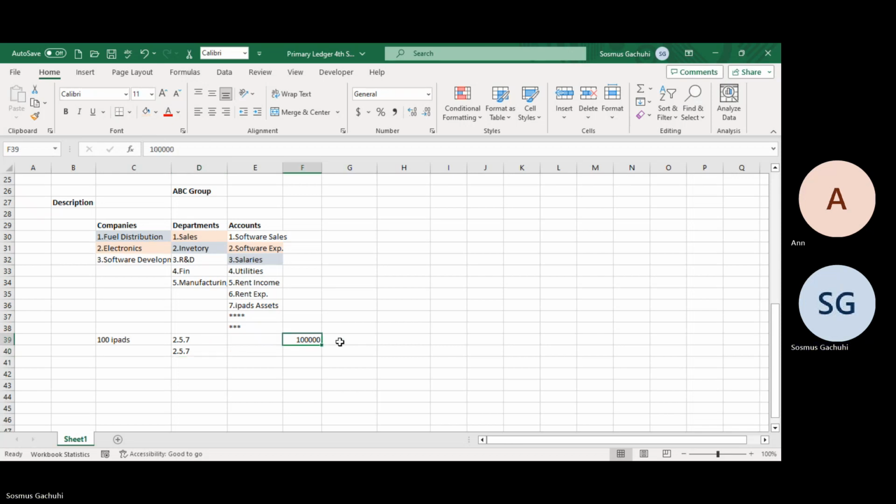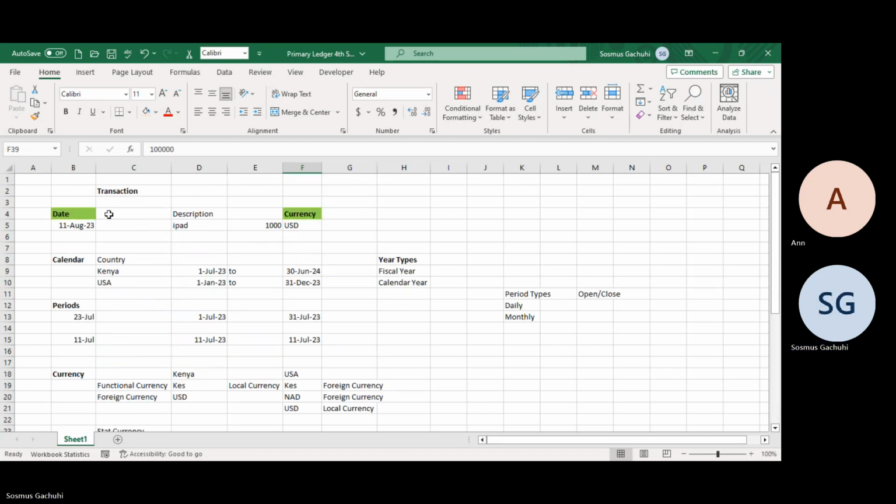And this one, we will have to provide the currency, for example, if it is USD. With the combination of date, for example, we say we purchased on 11th of August 2023, and the combination of the description, and the combination of currency and amount, of course, the amount has to go hand in hand with the currency, we can book a transaction in the system.